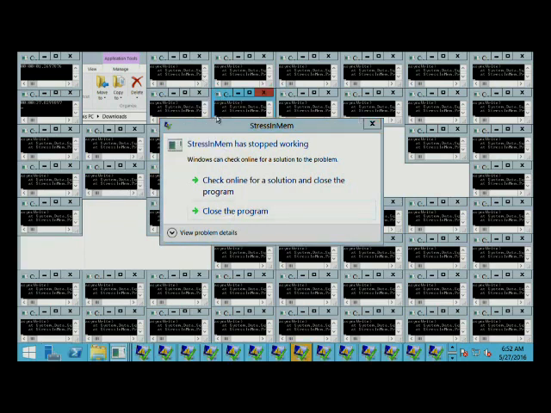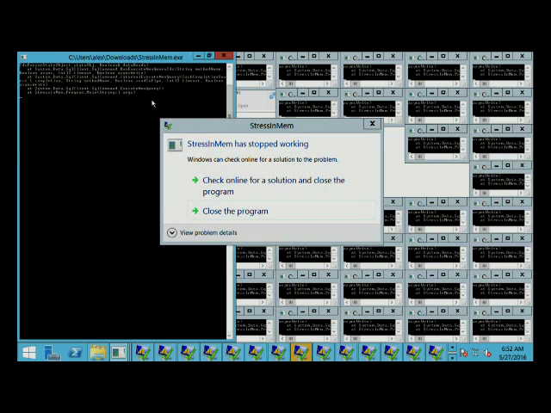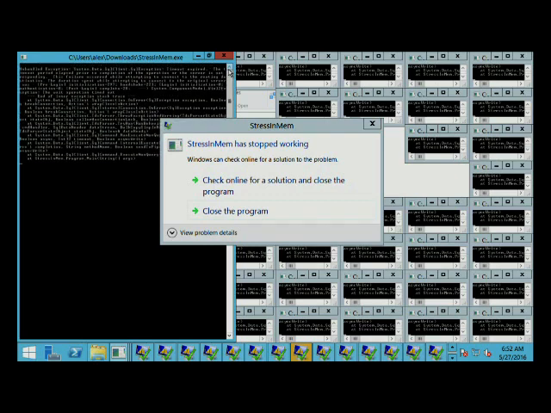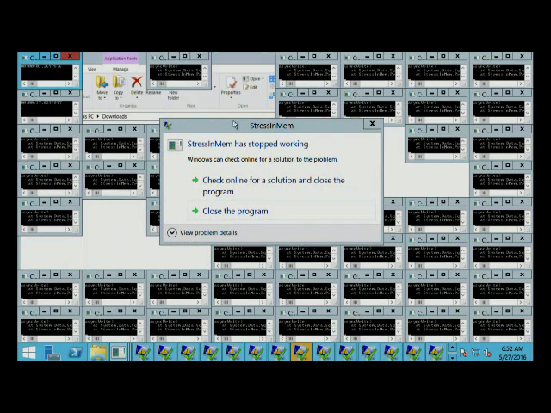Jesus, let's just look at this thing. It says... doesn't say anything good. Time expired. Server not responding. Are they having problems?